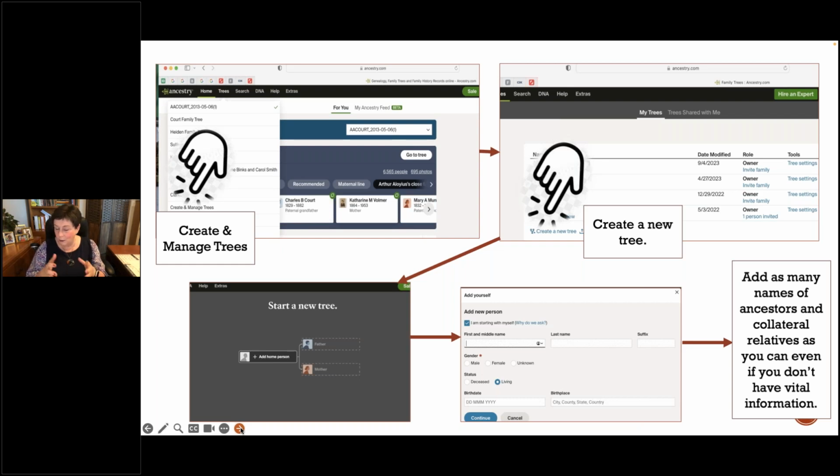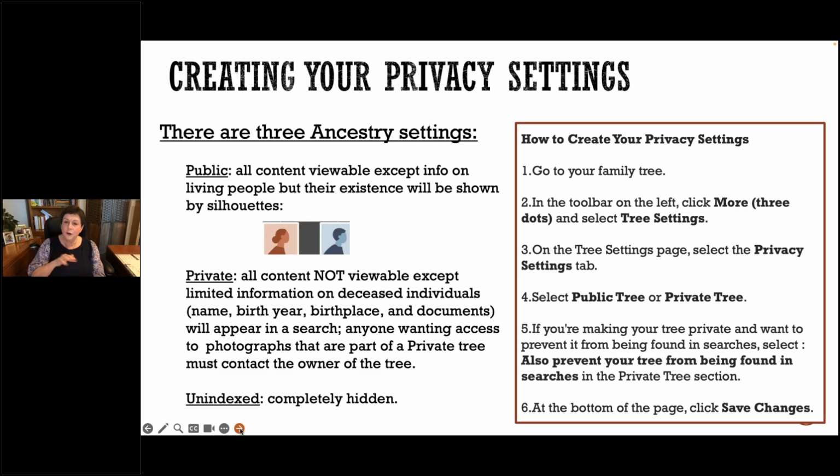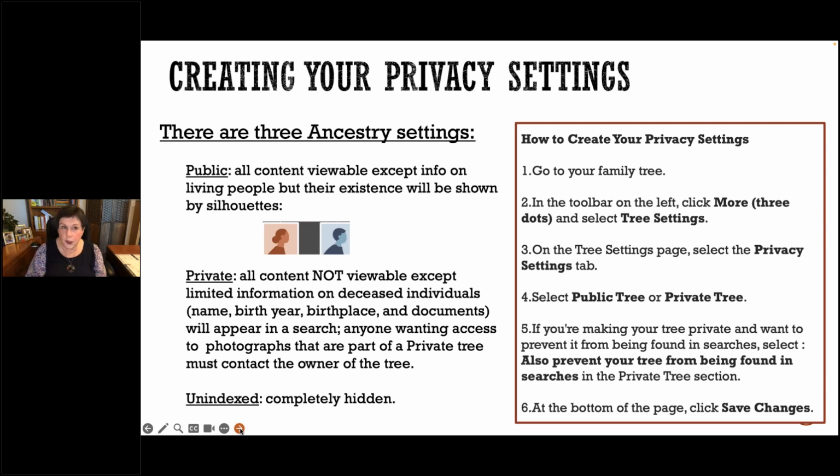If you find a record where you don't have somebody in the tree yet, you just go back, you put the person in the tree, and you attach the record. But you might want to start out with putting a few more people in your tree than yourself and your parents. All right. After you've created your tree, you're going to then create your privacy settings.